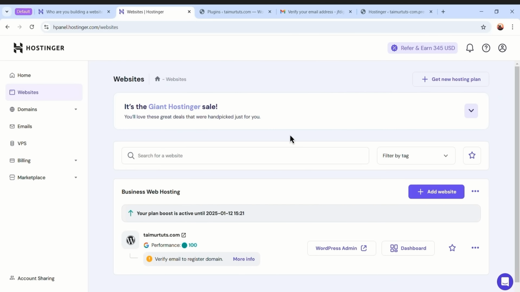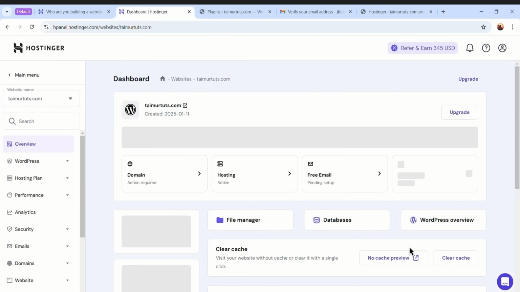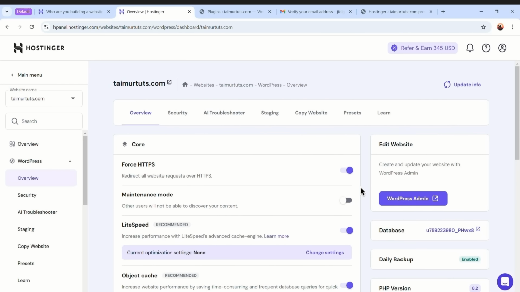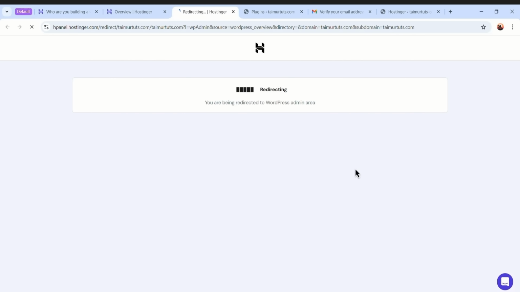So from here, just click on this dashboard. Then click on this WordPress overview. And just make sure you have enabled this force HTTPS. After enabling this, click on this WordPress admin. And this is again redirecting us into the WordPress.